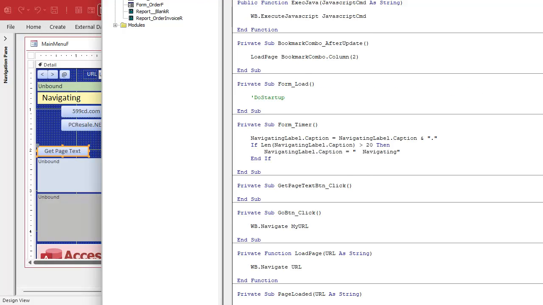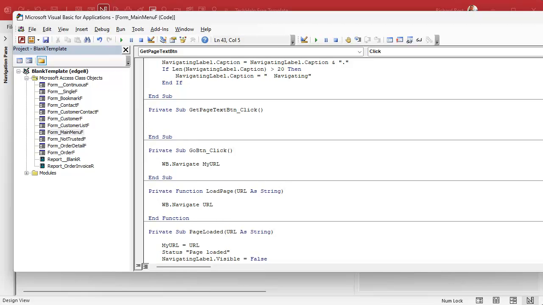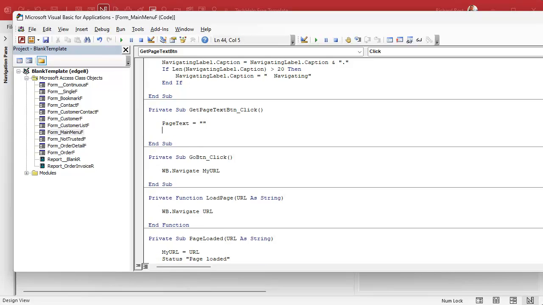Okay, here we are. Now, the first thing I'm going to do is blank the page text. So page text equals empty string. Just because if there's something in there from before, I want to clear it and start fresh. Got it? Okay. Here's the command. Page text equals WB dot retrieve JavaScript value. And I don't want to type that whole thing in. So I'm just going to hit tab.